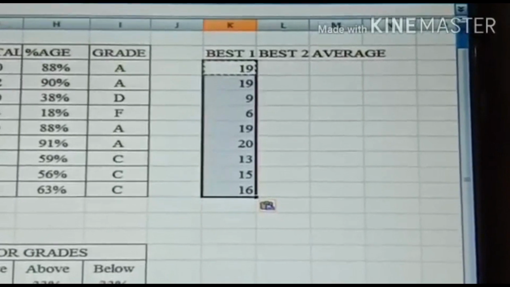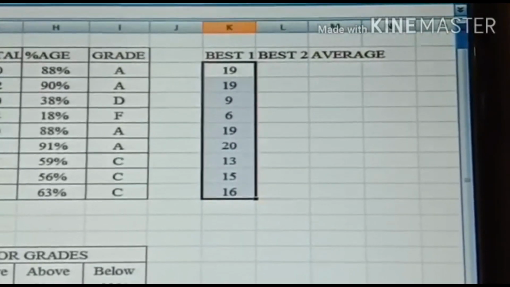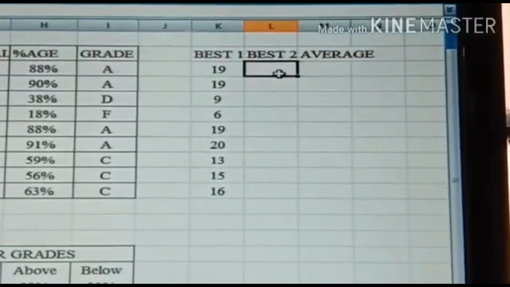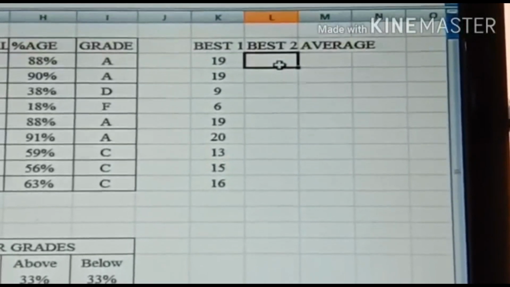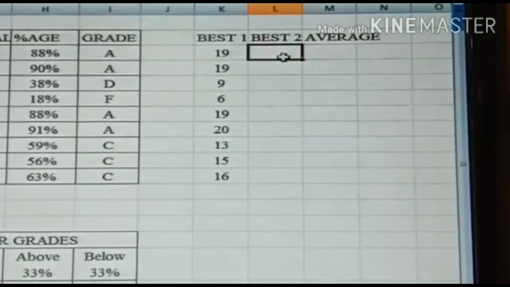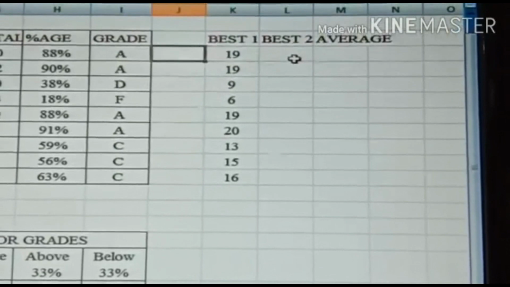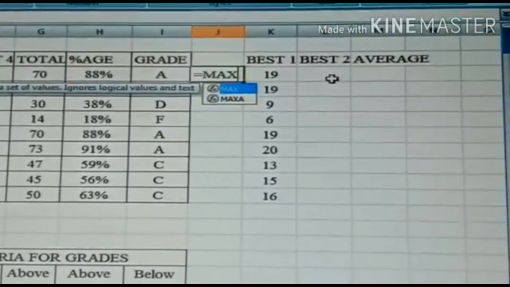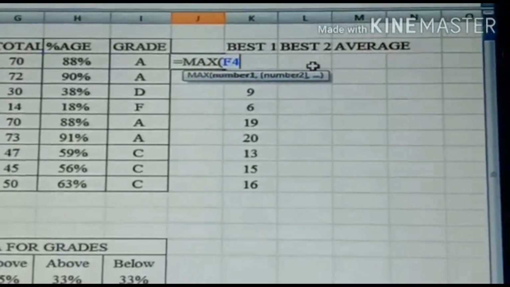Now I will copy this formula for all the cells. Now the best 1 column has the highest marks obtained by each and every student in their 4 tests. Before going to find the second largest value, I have told earlier that LARGE and MAX are the same, but with the MAX command we have some constraint that we cannot find the second or third largest.